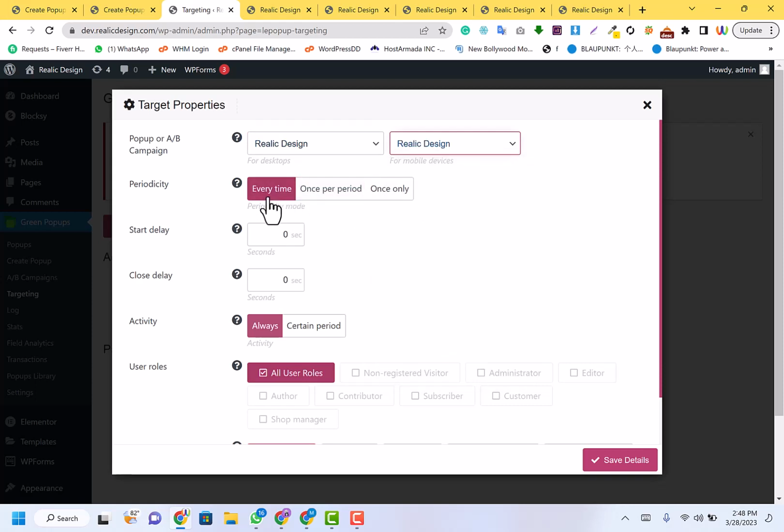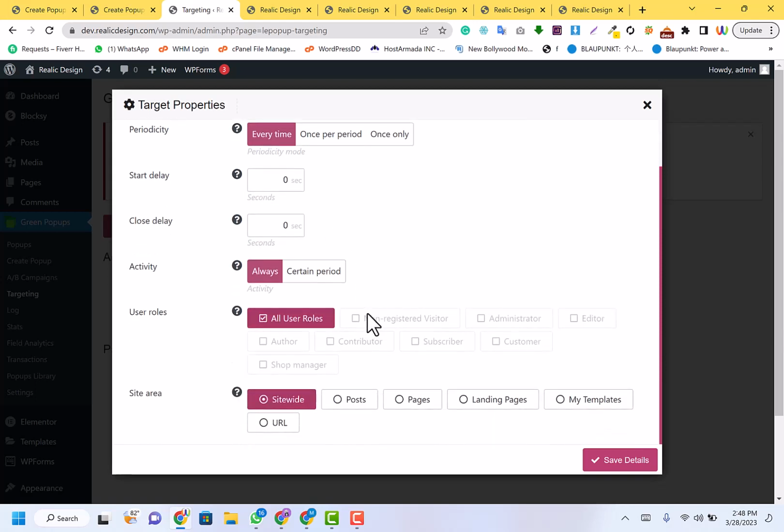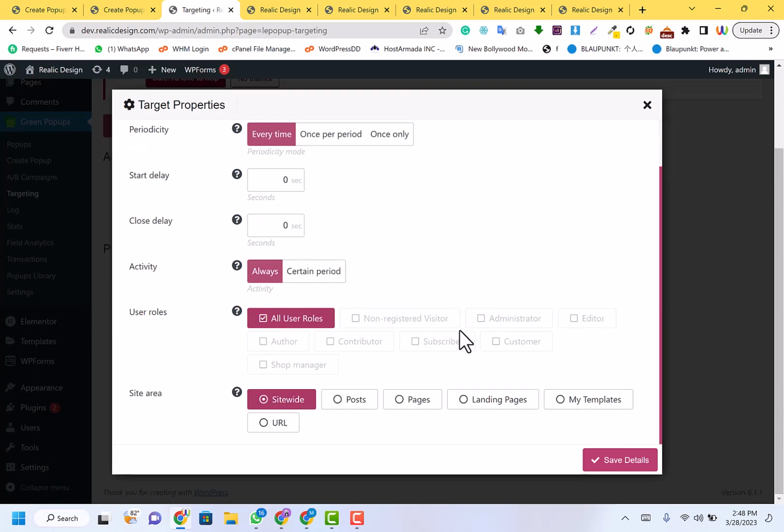As period should be everyone, once per period, only once. And start delay, for example 0 seconds, you can also set up 5 seconds or something like that. Close delay, after submitting, after how much time it should be closed. I would just like to select by default. User role means for which user role you want to show this pop-up.